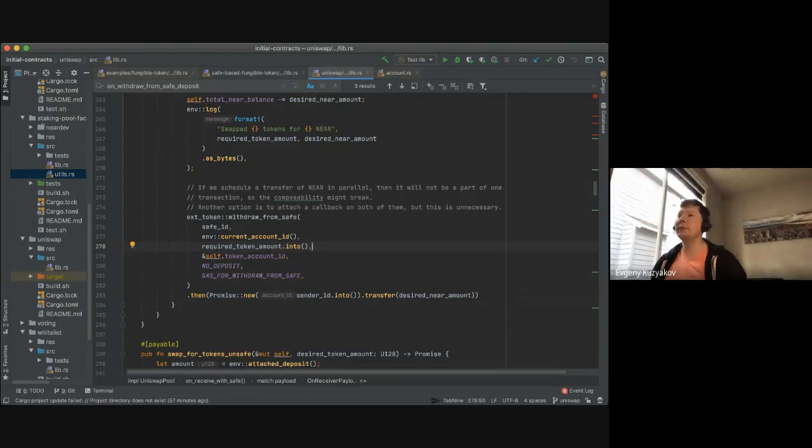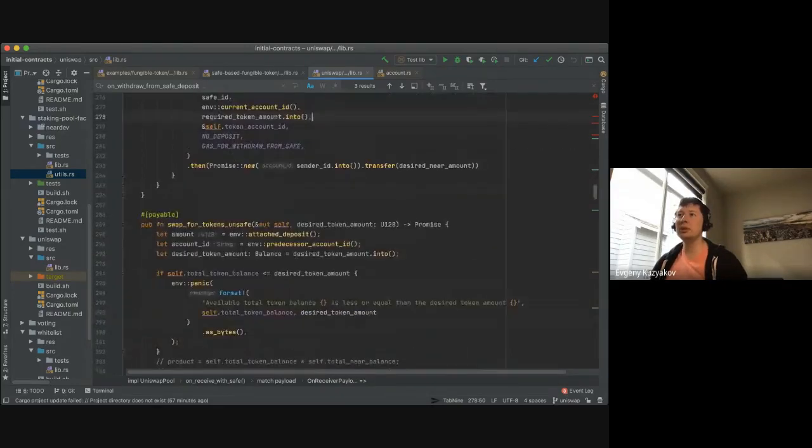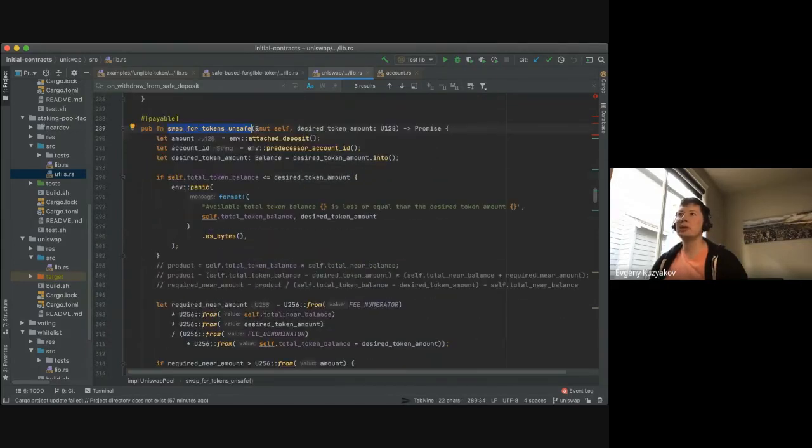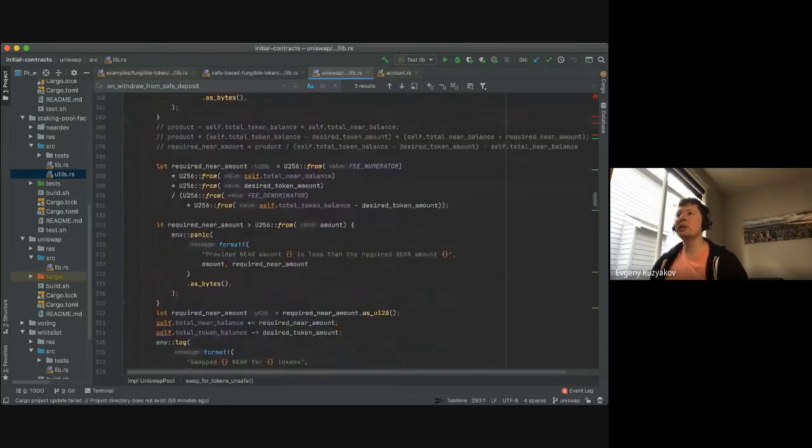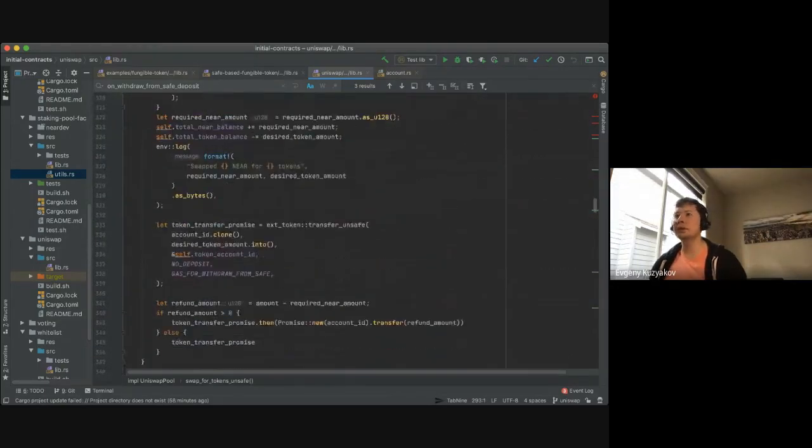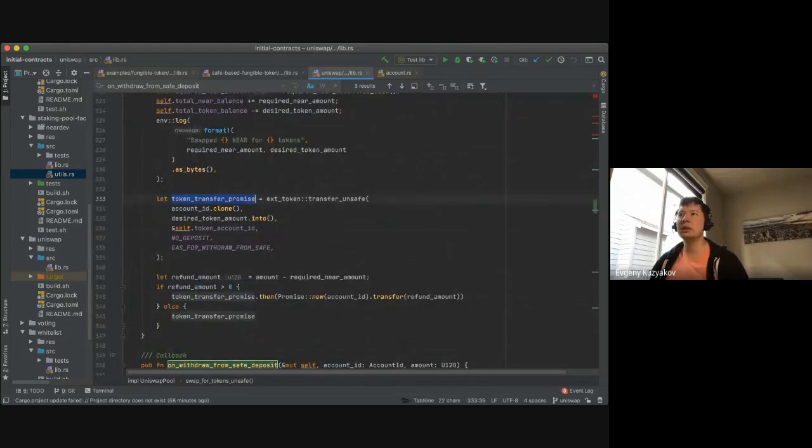So this is how the receiving side works. And now when Uniswap wants to do the reverse, so this is, for example, a swap for tokens, you pay NEAR and you want to receive tokens. It verifies all your balance, calculates, and then it creates a promise to say, okay, I want to grab your tokens.